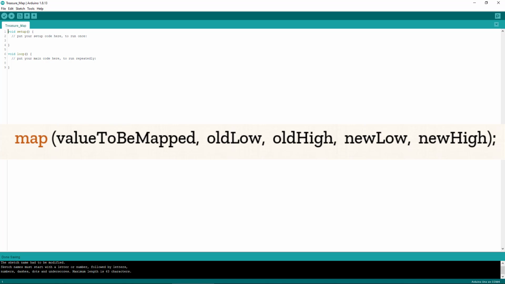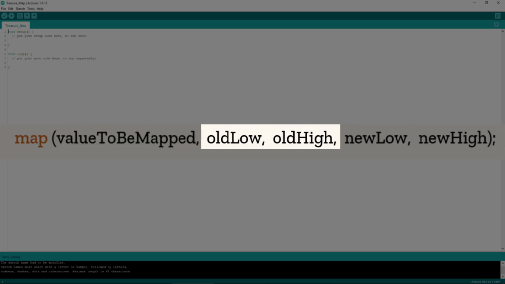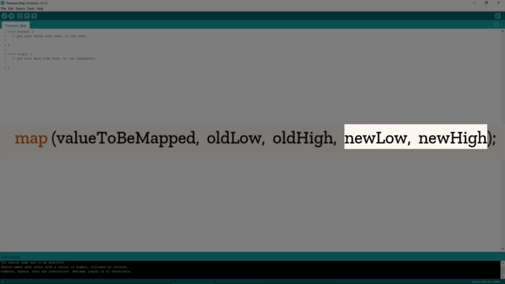To use map, we actually need to pass it 5 arguments. I know that sounds like a lot, but it's really simple to understand. It takes the value to be mapped, which we can think of as raw data coming in from analog read, because we have a sensor hooked to the board and we're using analog read to read a value from the sensor. We have the old low and old high, which in the case of analog read would be 0 for the old low and 1023 for the old high. And we have the new low and new high, which are the numbers we want to use, maybe something like 0 to 255 if we're driving that servo we talked about.